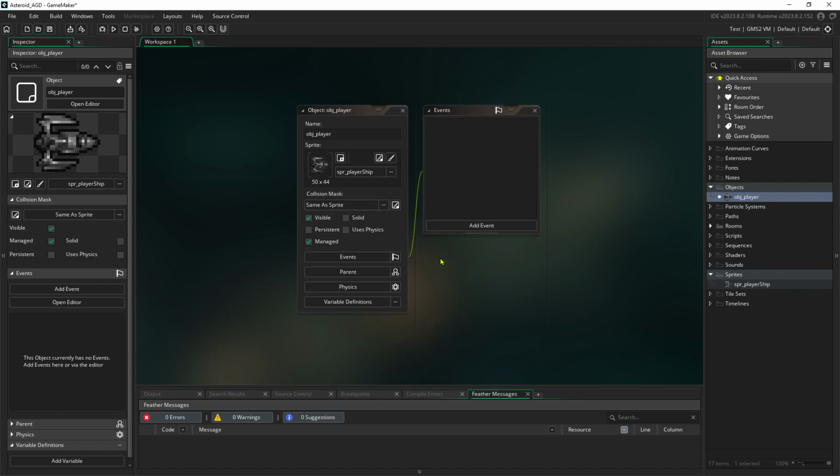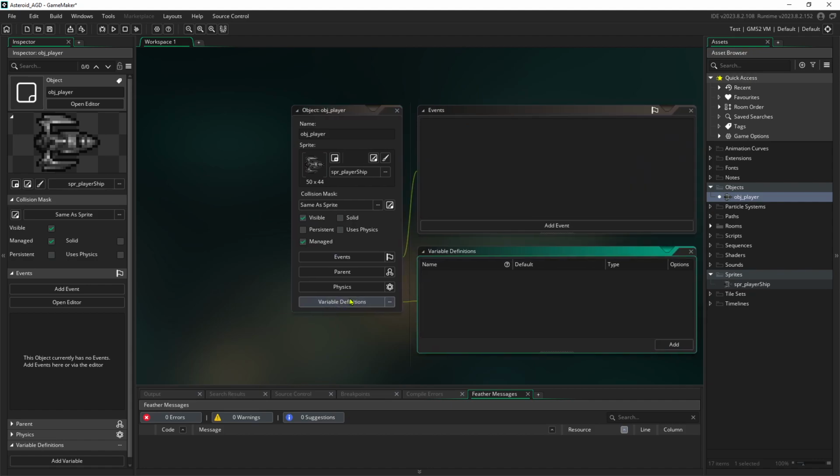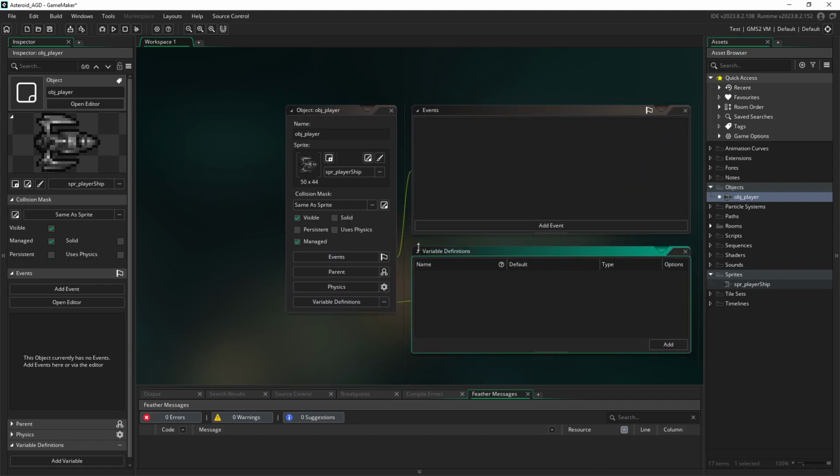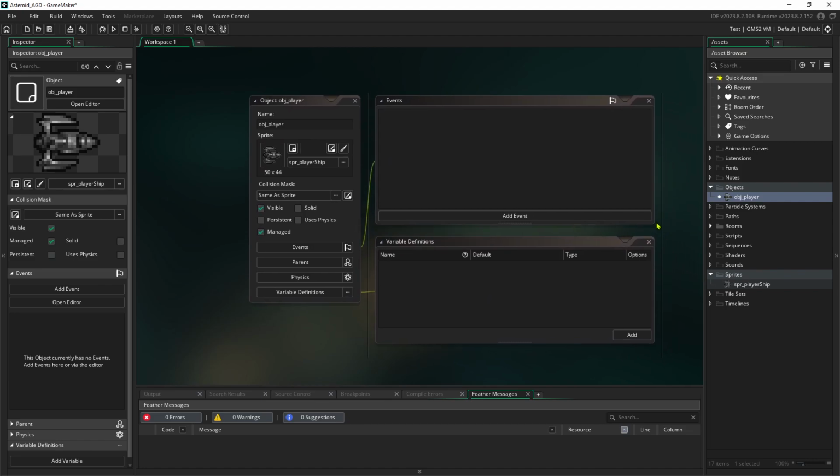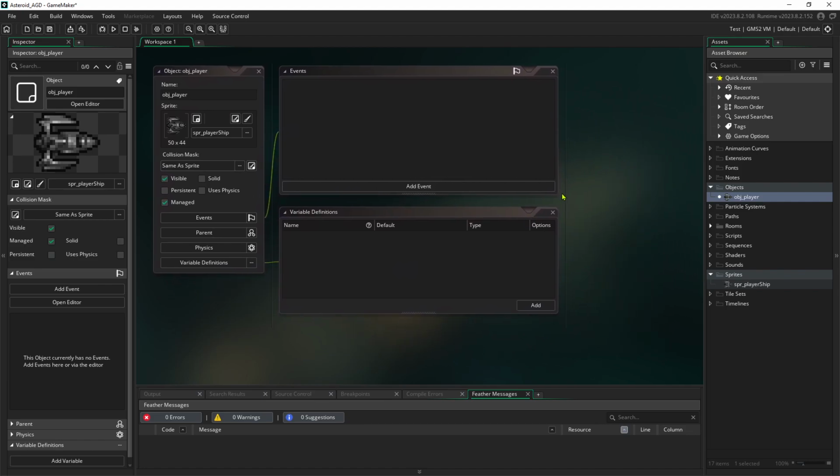So, all right, now the fields that we care the most about will be the events field and the variable definitions field. The events field is where we're going to do all of our coding. The variable definitions field is where we get to declare essentially instance variables. So our instance variables are going to be inside of here. So let's create a couple that would be beneficial for a player ship.